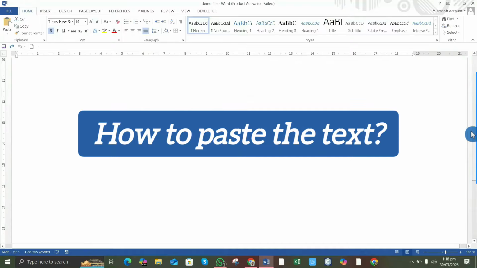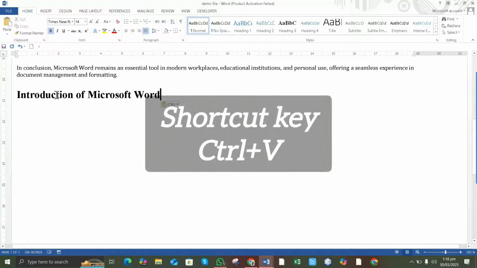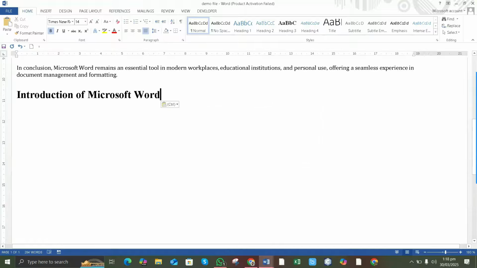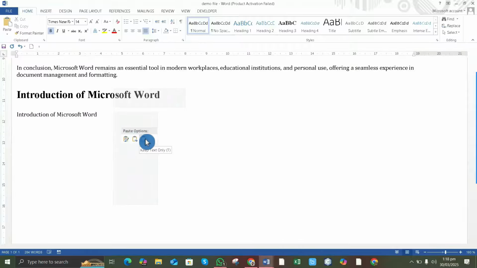How to paste the copied text. Move the cursor to where you want to paste the text. Use shortcut key, press Ctrl plus V. You can also right-click where you want to paste the text. Select Paste from the menu.